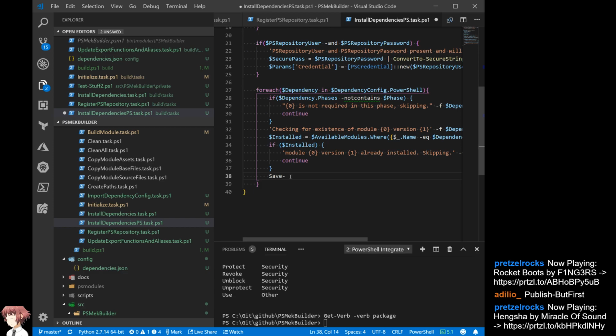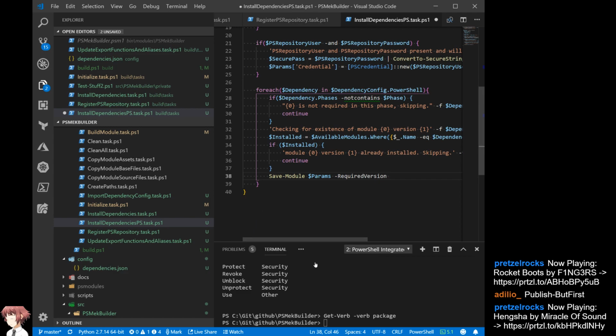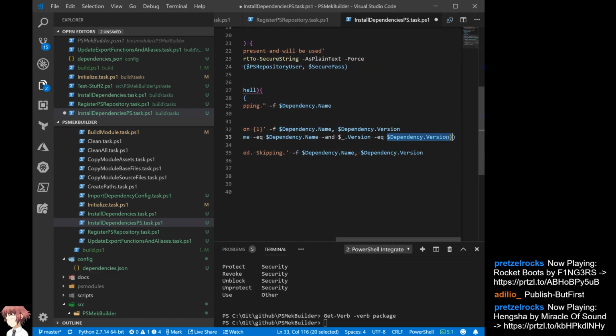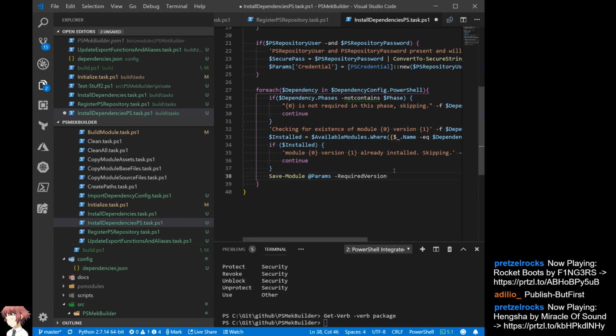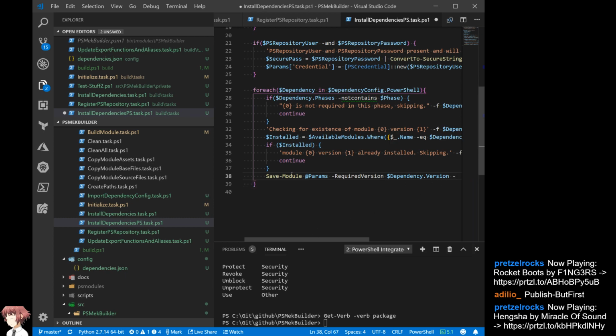Save module is what we're going to do. Params: required version. We need to add that so it's splatted. Required version is dependency version. And name would probably be good. That's probably important. We probably need the module name.